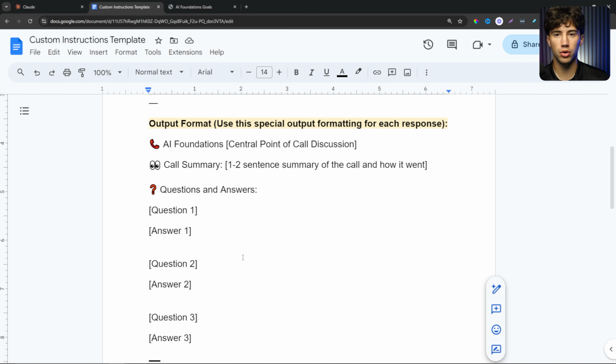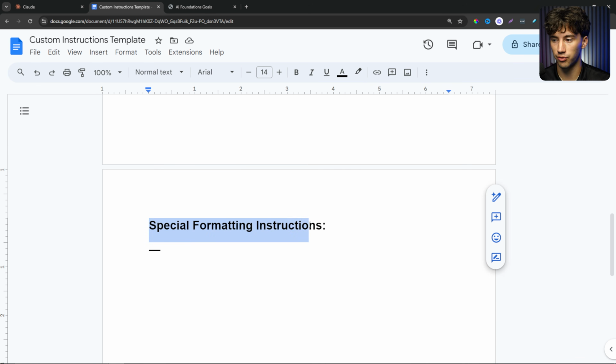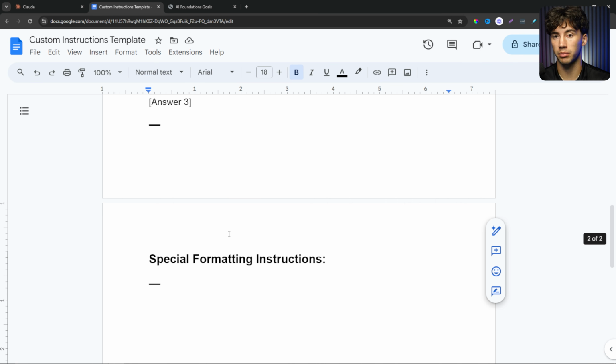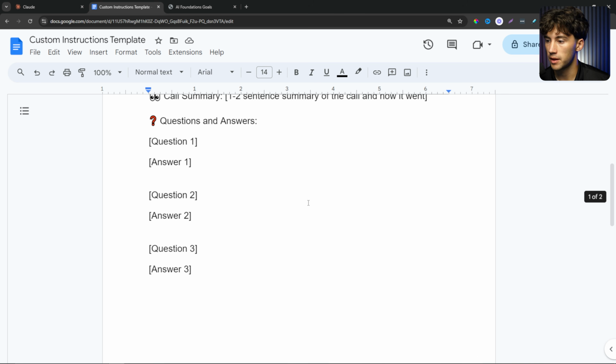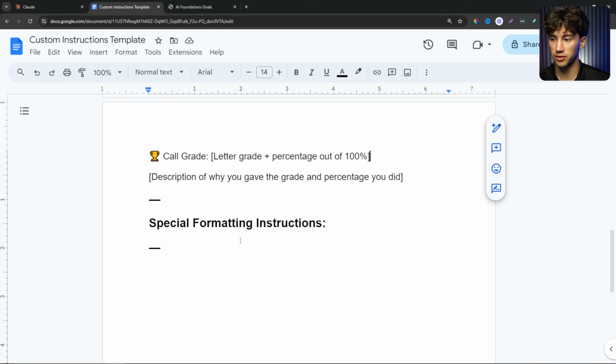And if you're wondering, how will Claude know that you want direct quotations? Well, that's what we're going to mention in the special formatting instructions. How is this template going to be used when I upload a call transcript? We're going to get to that in a second, but I still want to add a few things to my summary here. So lastly, what I have here is a call grade. I want Claude, whenever I upload that transcript, to give me a letter grade and a percentage out of 100% on how well the call went. I'm going to mention that in the special formatting instructions, but then beneath that call grade, I have a description of why you gave the grade and percentage you did.